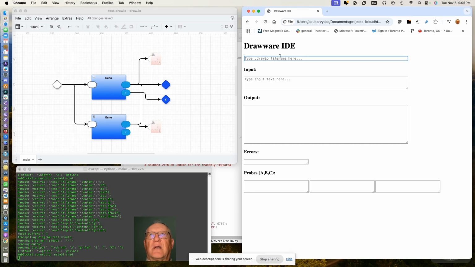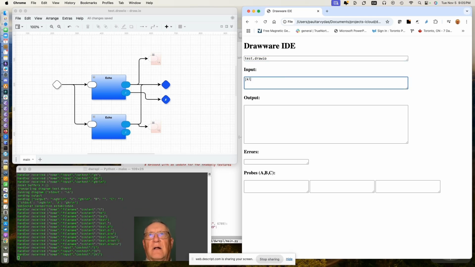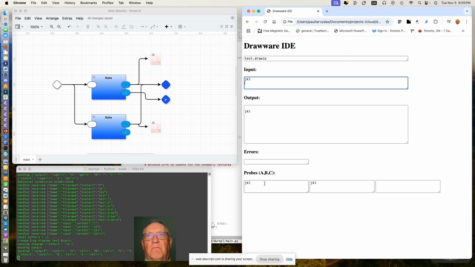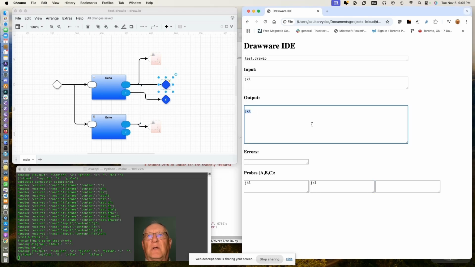We'll reset that, go test.drawio, GHI, JKL. We hit enter, and I think it did what I expected. So we got an A probe output, we got a B probe output. So we did that one and that one. And then both of them went to the output, and only the last one gets picked off and shown on this output here, JKL.